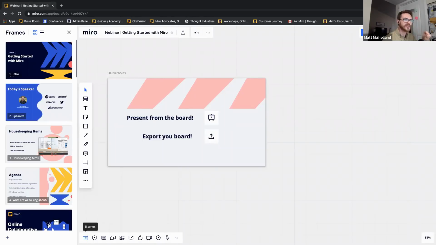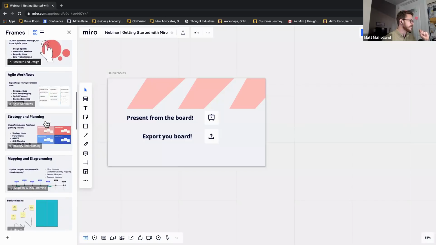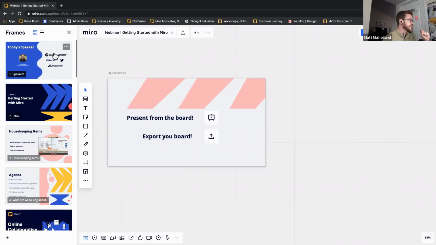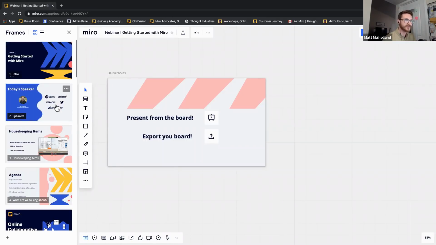Again, it's the bottom left-hand corner. And you can see all of my frames in the board. And I can order them. So I can reorder it like this. And that's how we present directly from Miro.